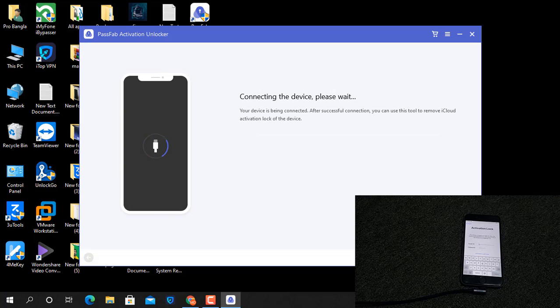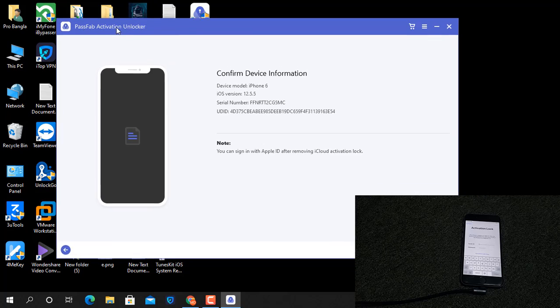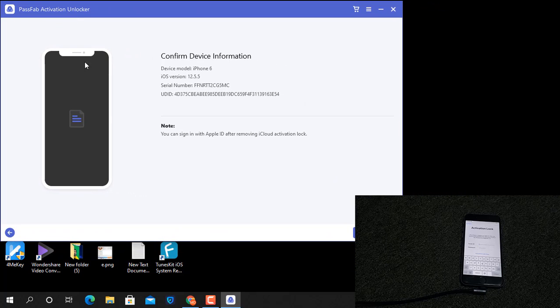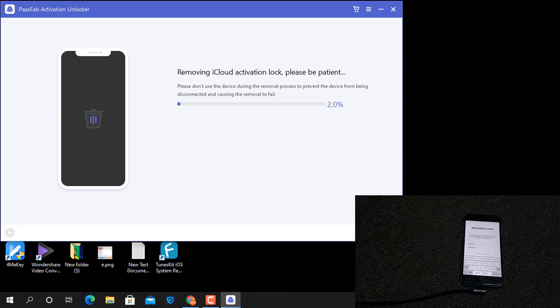Then next, and wait a few seconds, it automatically detects which mobile you connected. You can see iPhone 6, iOS 12.5.5, and the serial number and UDID number. Just click next to remove the activation lock. As you can see, it says remove iCloud activation lock. Wait within 20 to 30 seconds and the activation lock is removed.